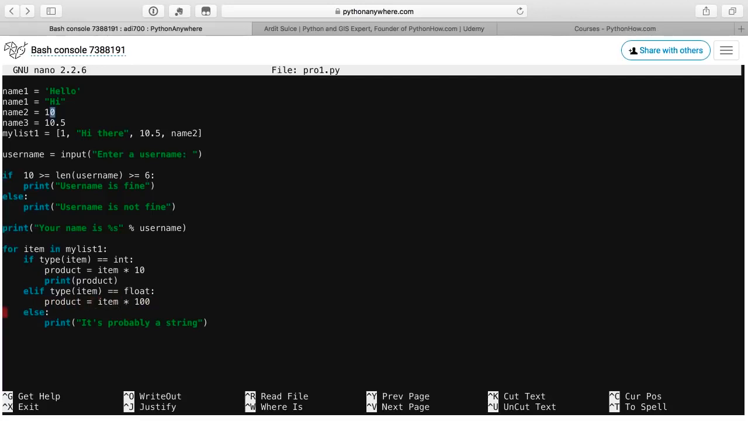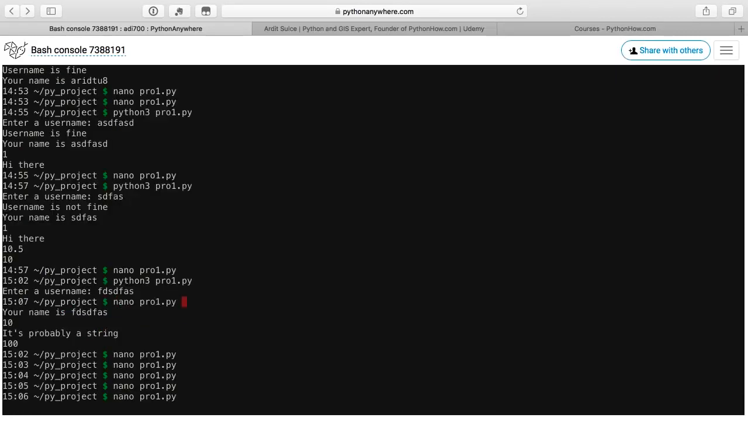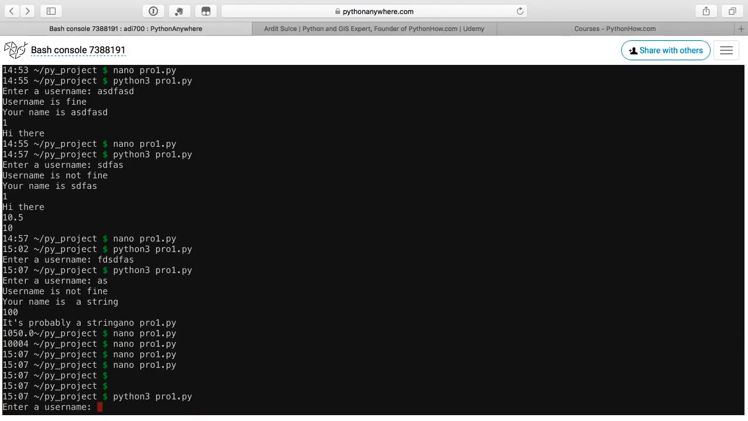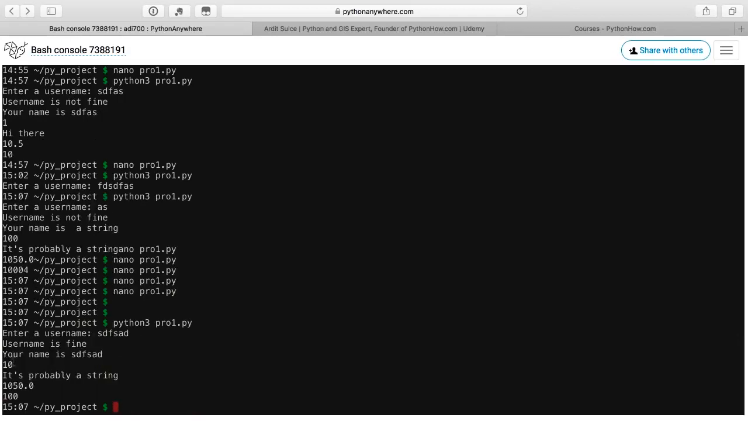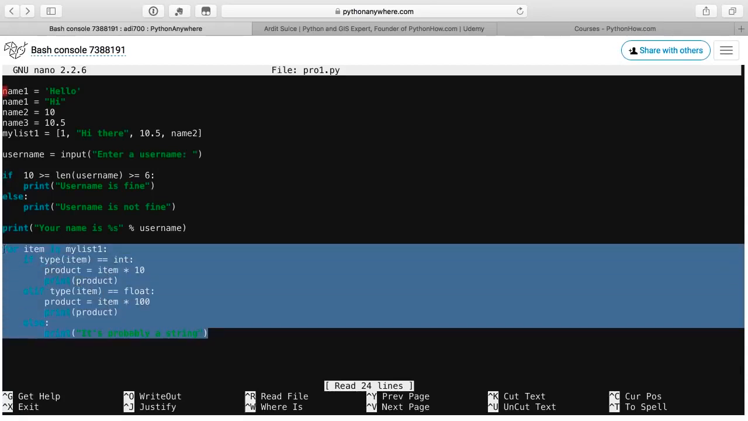So let me correct this. Print product and execute. So this time we got 10, it's probably a string, and 1050, sorry, 100, and yeah, that's it. I think this summarizes the for loop and the conditionals as well.